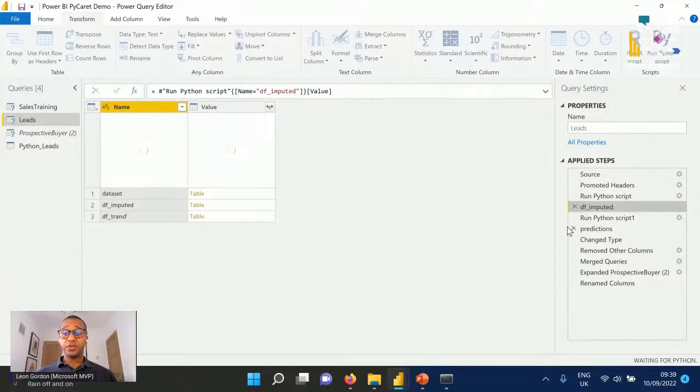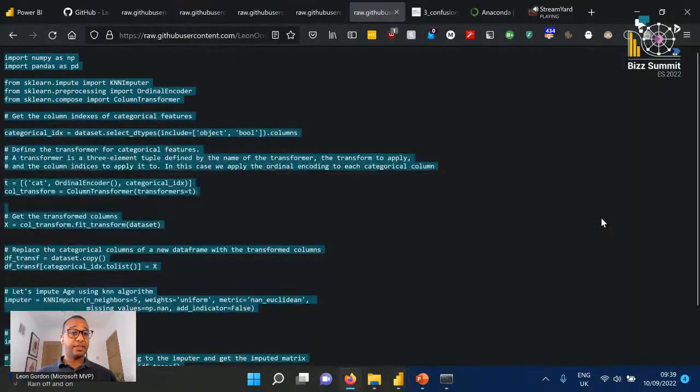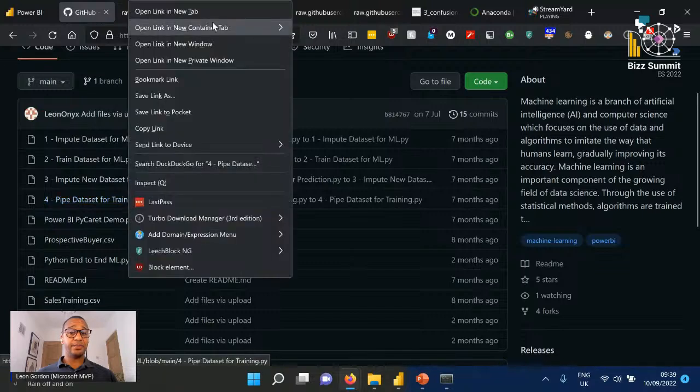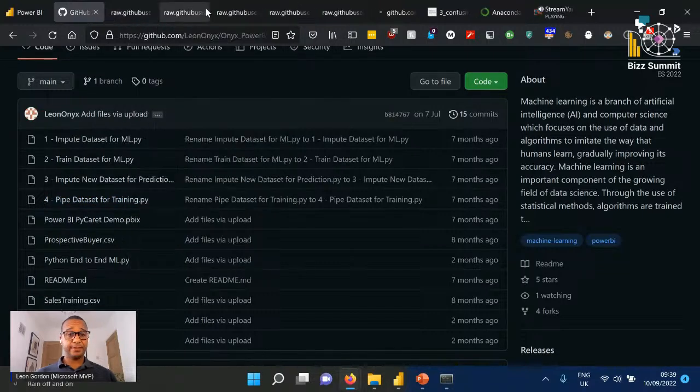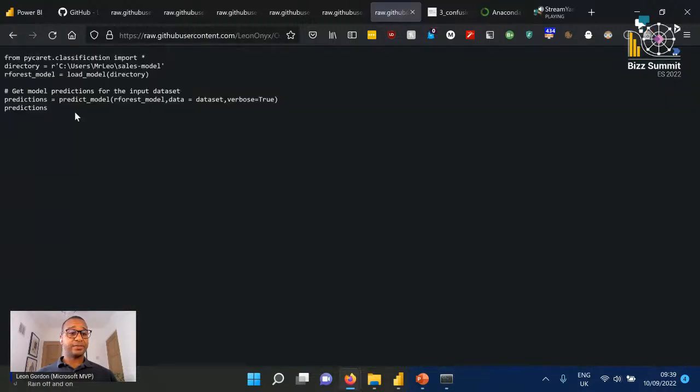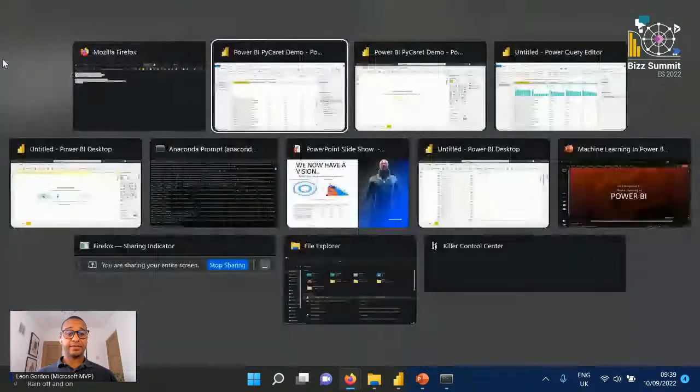We have our final script available to us at this point. It's actually the smallest script, but arguably the most powerful as well, because this is where we actually apply our predictions to our lead data. And you'll notice again, this is 7 lines of code. As I mentioned, arguably our smallest script, but the most powerful. So let's select the raw version of the script and copy this script back.